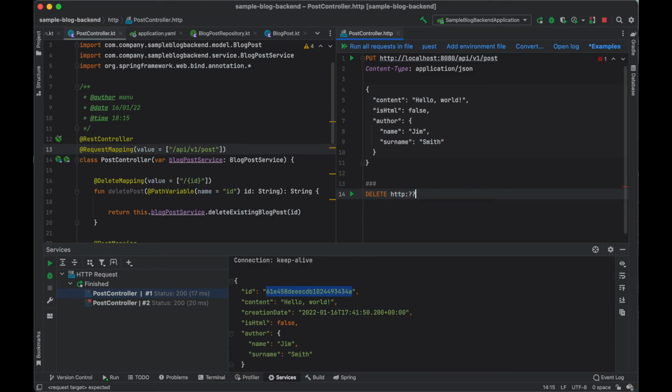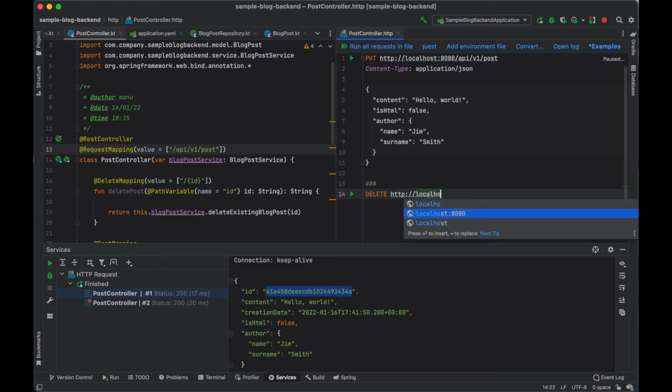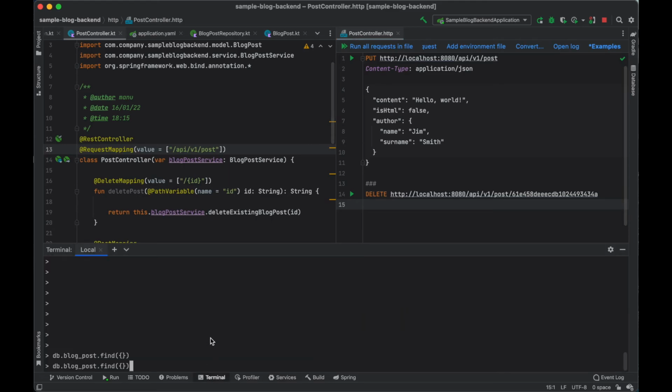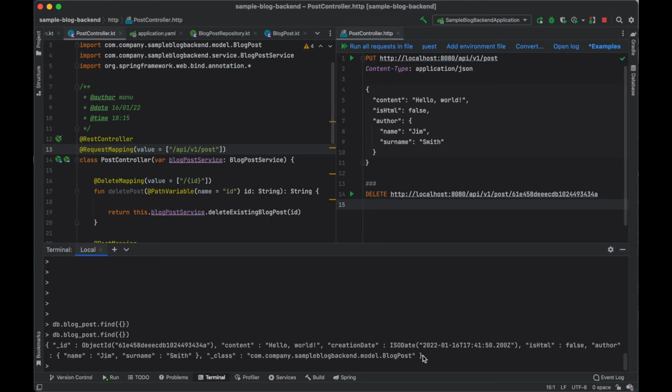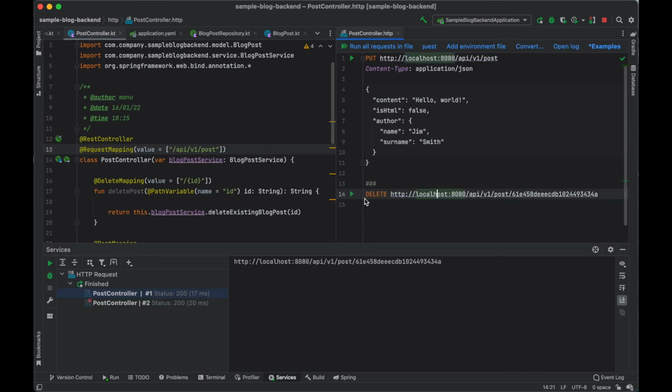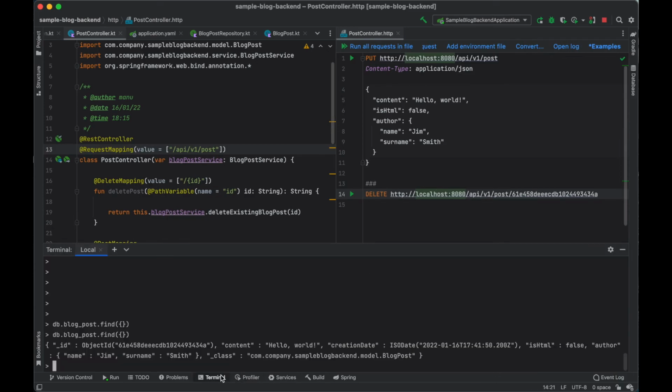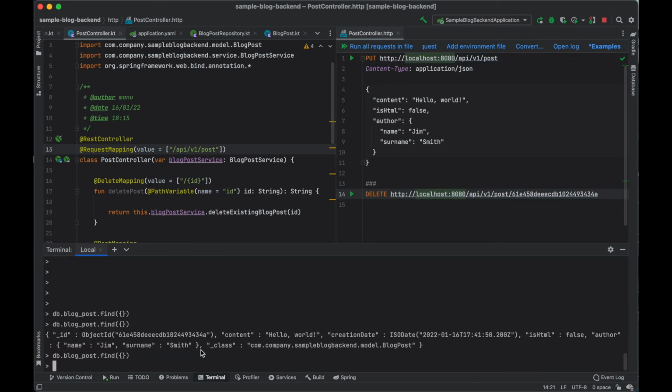Now I can try to do a delete. HTTP localhost. I need to set api/v1/post and give the ID. In this case, if I run a find, I see the created blog post. Now, if I run the delete, I should expect to see an OK, and there it is. If I run again a find, I get no results.